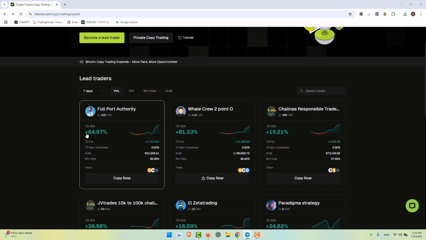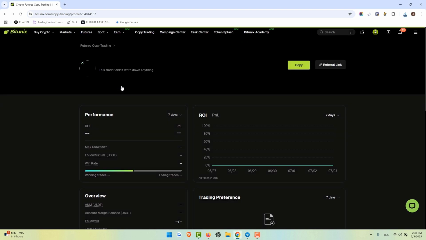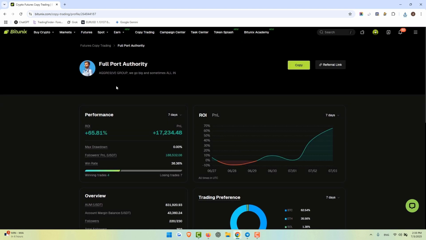After selecting the time range, you can view this person's return on investment and its chart. You are shown the 7-day profit or loss, the maximum account drawdown, the assets under this person's management, and the win rate. You can also see which coins and tokens this person is currently trading. By clicking on each person's name, you can access more information about their trades.